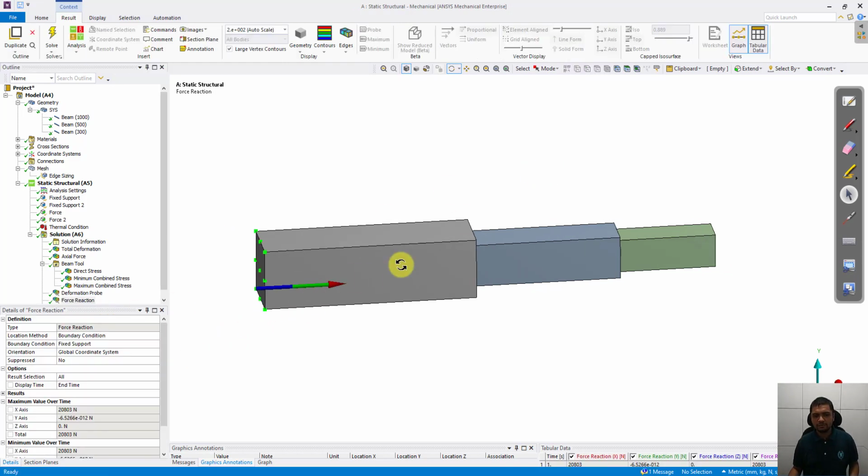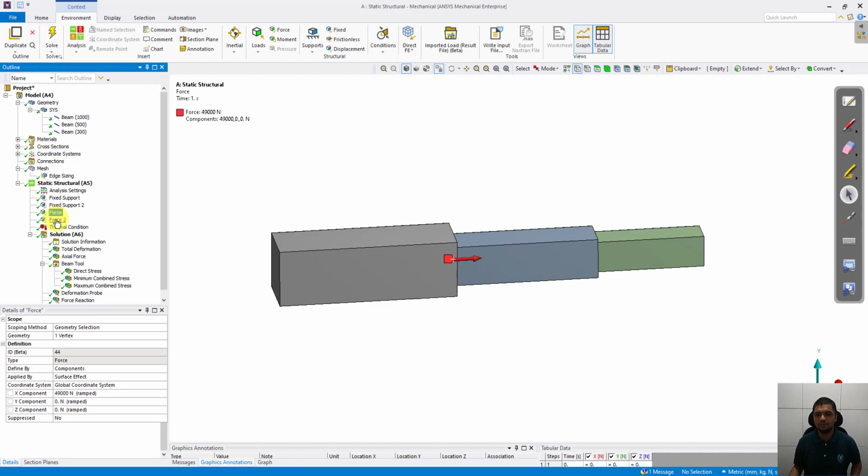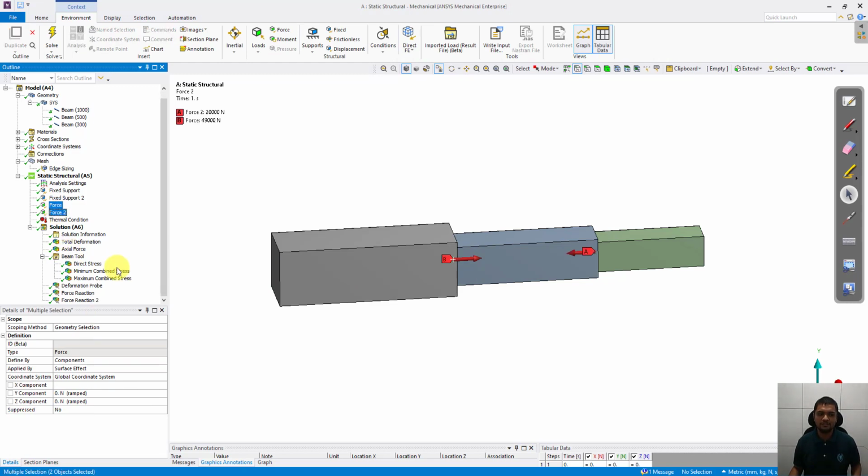In this case, it is basically statically indeterminate because there is a thermal expansion also. So we cannot directly balance this force and check the result. I will show you how to check the reaction using hand calculation.